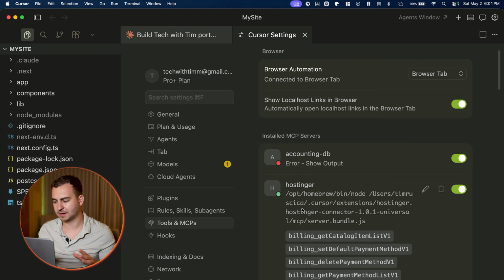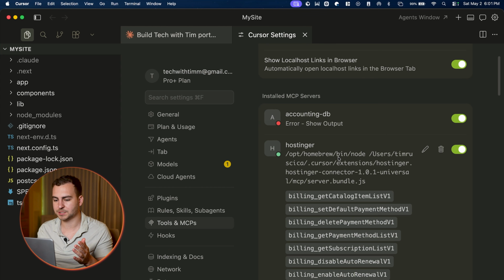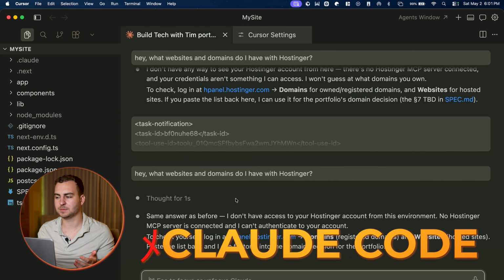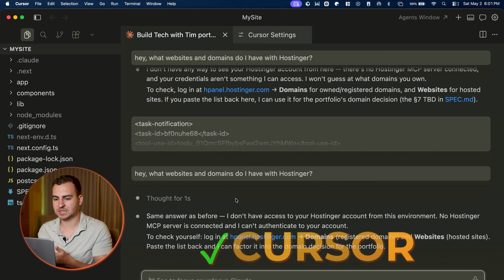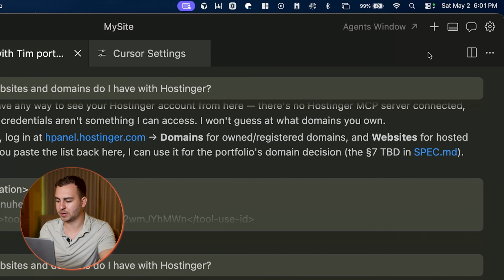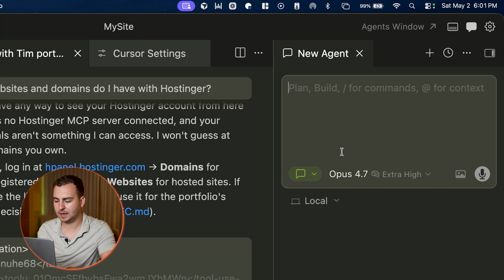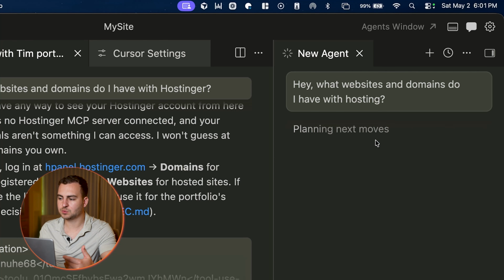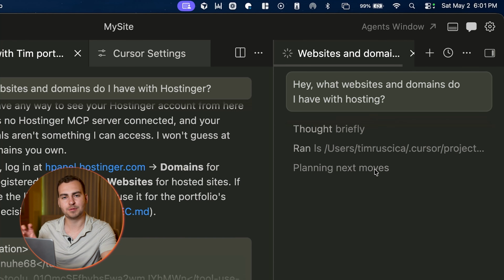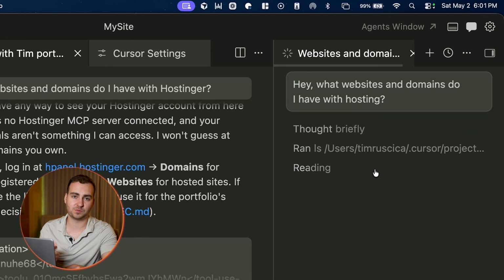Don't worry too much about exactly what that means. The thing is, the MCP server is here. The issue is just that the Claude Code session itself, for some reason, isn't able to access that MCP server, but Cursor itself can. So for example, if we open up a new agent window and say, hey, what websites and domains do I have with Hostinger? Then this will give us the response because it has access to the MCP server, but just not in Claude Code, which I'm going to show you how to fix in a second.